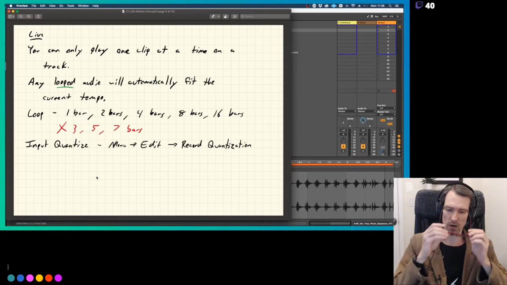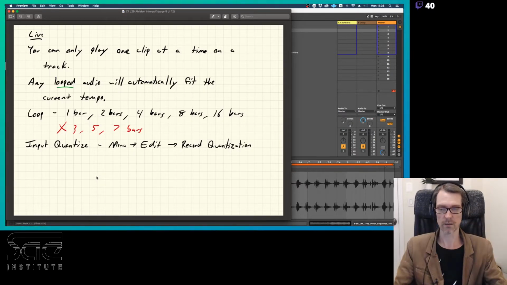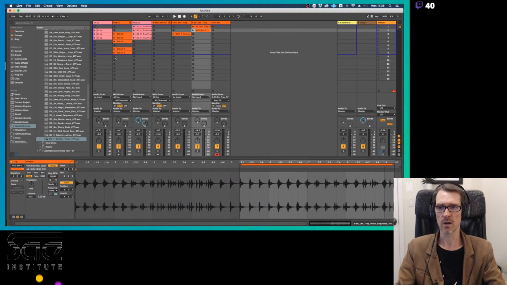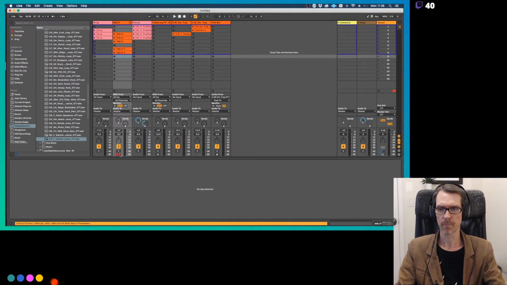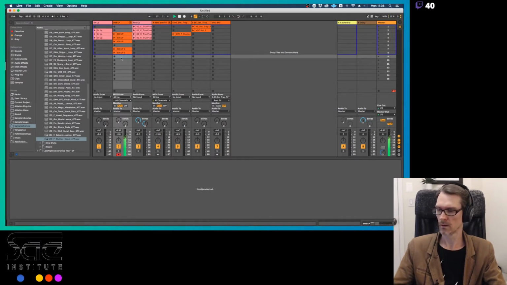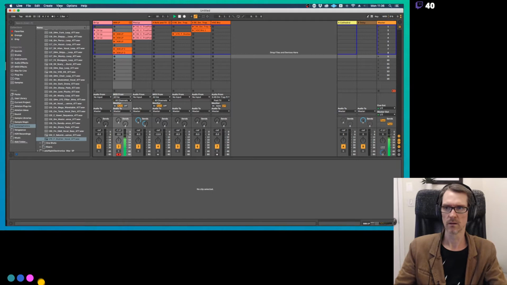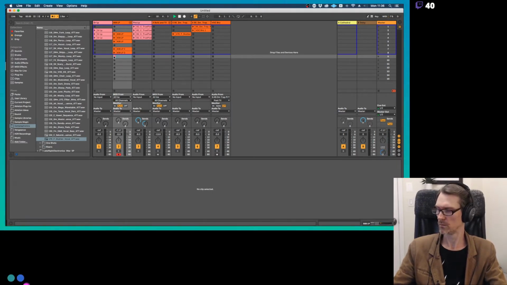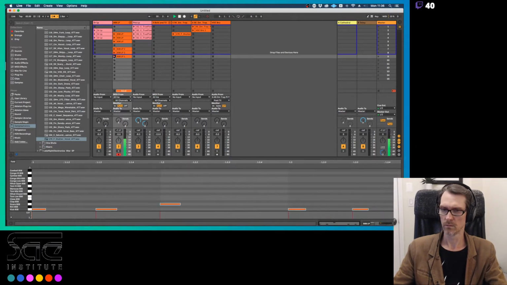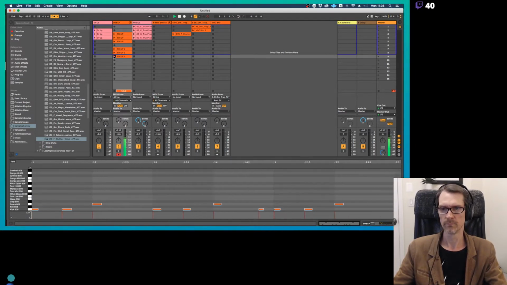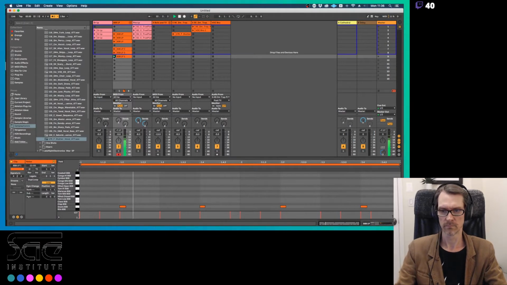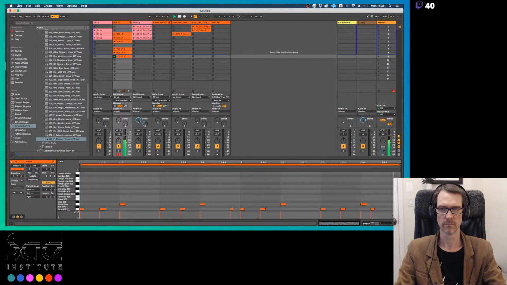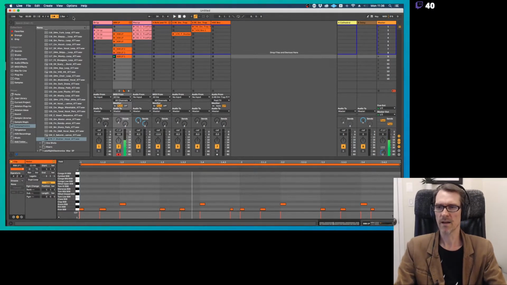Input quantize. If I want to quantize stuff as I'm recording, I can turn on my input quantize. So, for example, if I put in a drum beat over here, I got that there, and if I want to go, right? So it's automatically quantizing as I go.